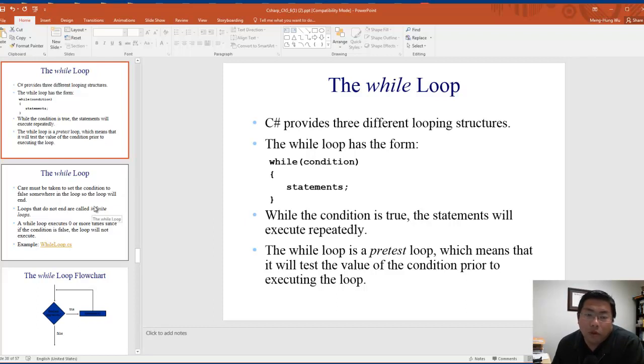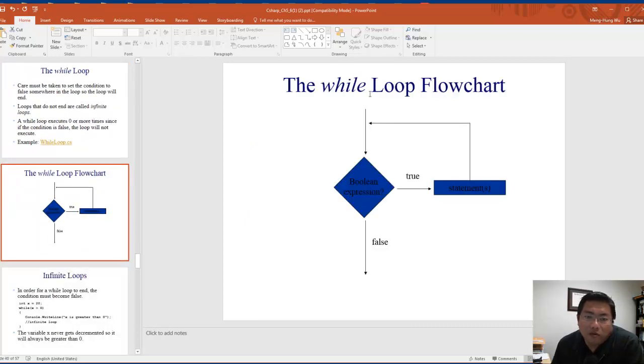Okay. We use the while loop or do while loop a lot for input validation. So the flowchart looks like this. You come in, and it checks the expression. If it's true, it executes the statement. Once it finishes the statement, it goes back to the same while loop condition to check, and keeps checking. If it's true, it will repeatedly continue. If it's false, it will continue with the rest of the program.